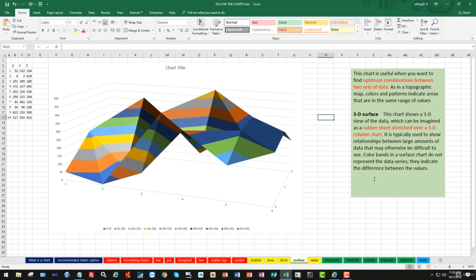So here this is illustrating a 3D surface, and the 3D chart shows a 3D view of the data, which is described as a rubber sheet stretched over a 3D column chart. So imagine column charts peaking up here in 3D, and if you put a blanket or a rubber sheet over it, this is how it would look. It is typically used to show relationships between large amounts of data that would otherwise be difficult. And the color bands in this chart do not represent data series. Note that they indicate the differences between the values.